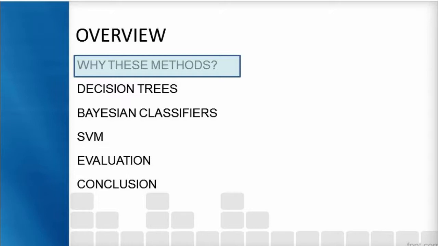So first I'm going to start with a quick overview for today's presentation. I've broken down the presentation into 6 main sections, where I'm going to start with an overview of the main classification techniques, followed by an explanation of why I have chosen to dive into 3 specific methods in greater detail. Then I'll give an explanation of the logic behind the concept of decision trees.